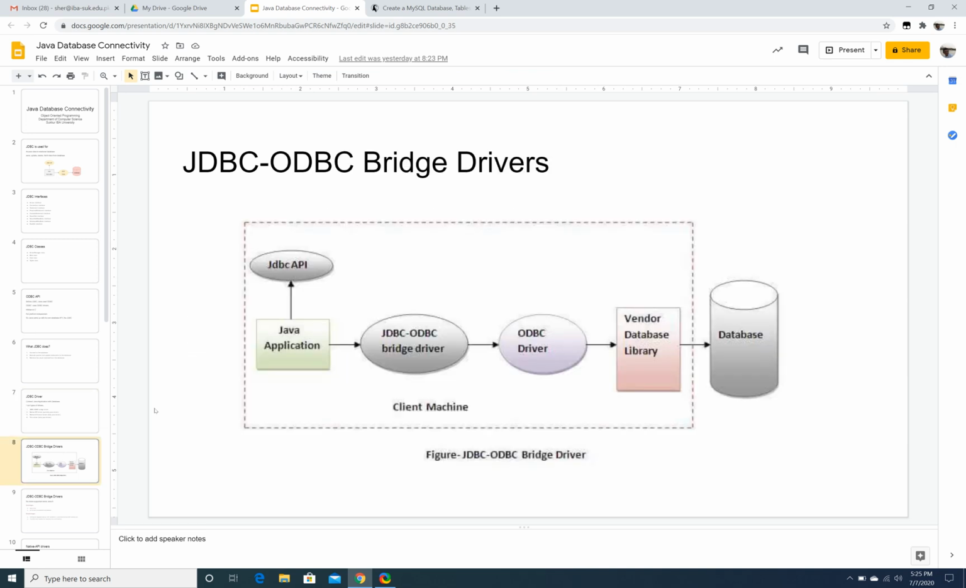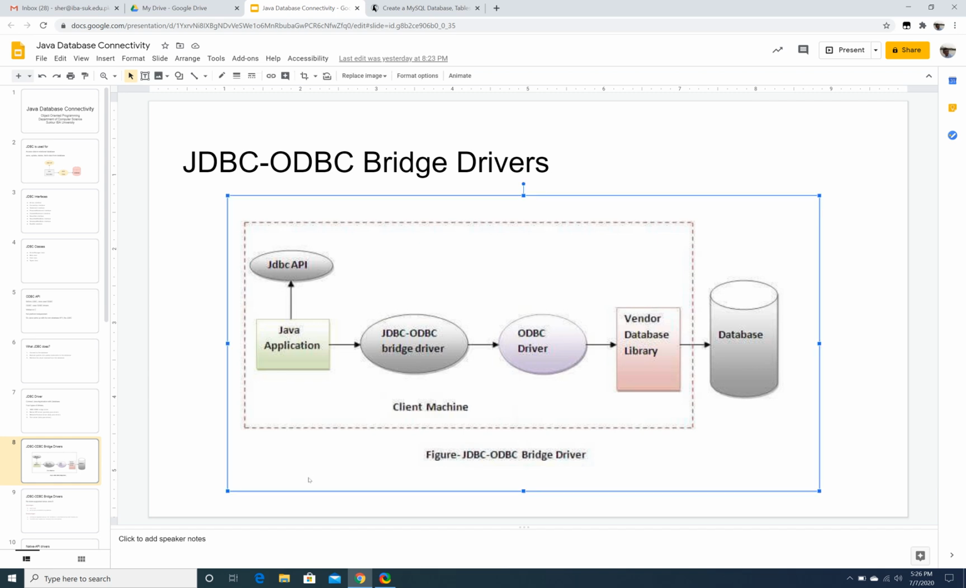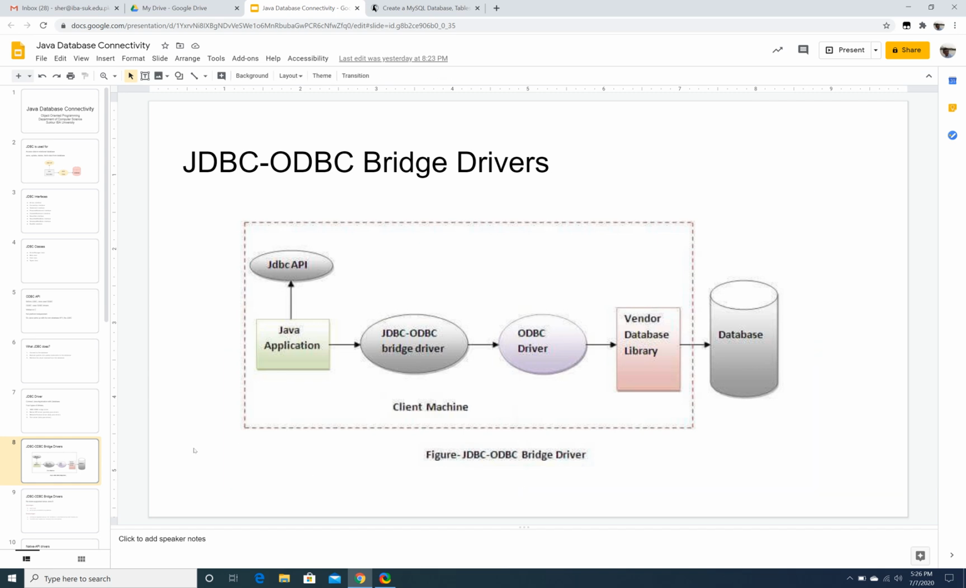This JDBC ODBC bridge driver, you can see here, you have got a Java application. You will have the JDBC ODBC bridge driver, and then this bridge driver will be translating SQL statements from Java to the database specific format for the ODBC driver. And then you will also need an additional vendor database API which can really execute the ODBC driver. Right, so a lot of complex architecture. That is the reason why it was not very much liked.